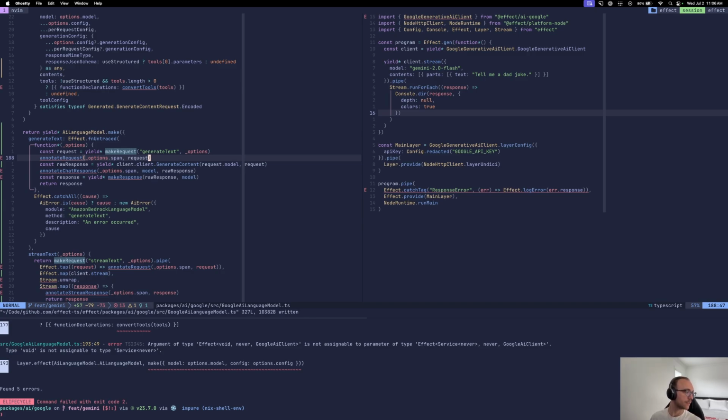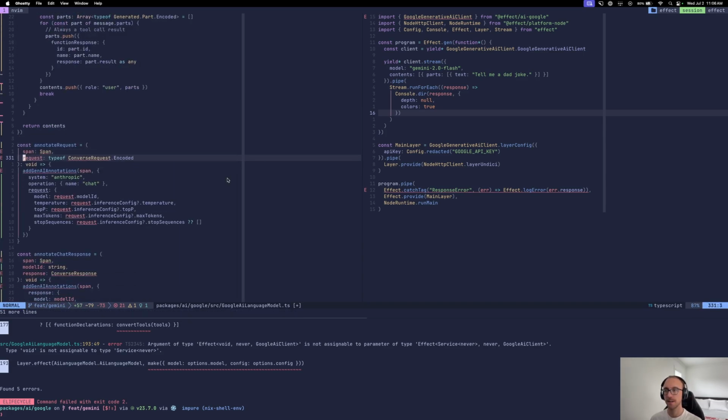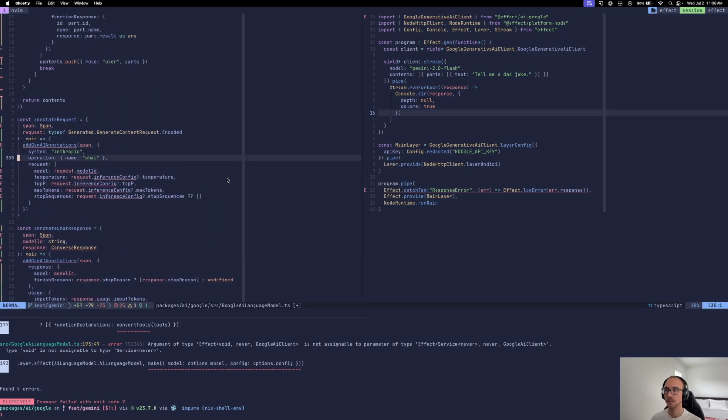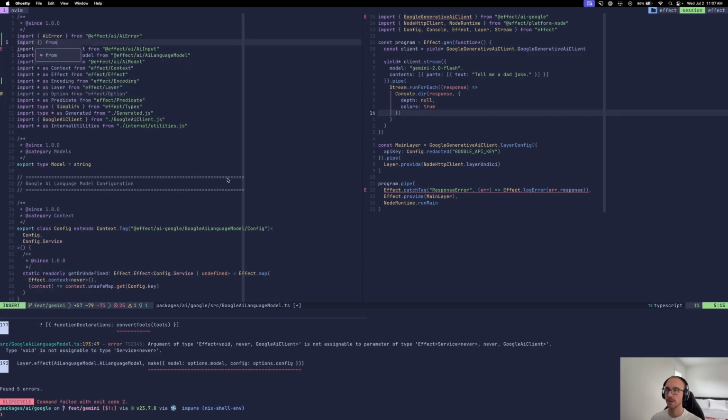Let's grab the annotation methods. Copy. These will just go at the end. Type of generated dot generate content request. And we'll do an import from AI poetry. Generate annotations.